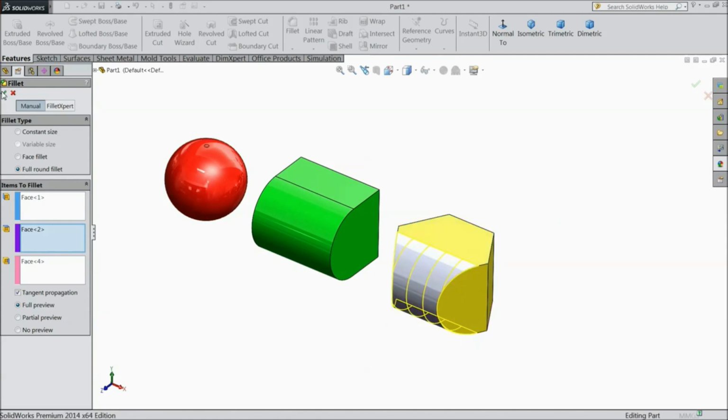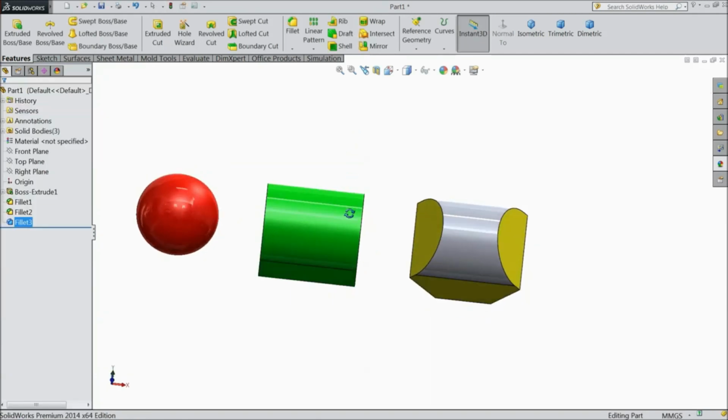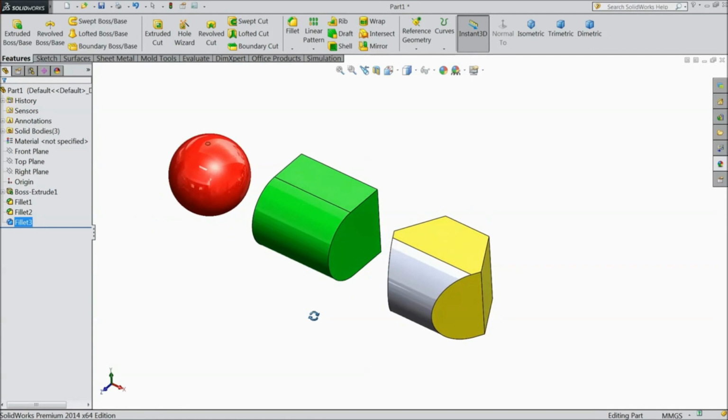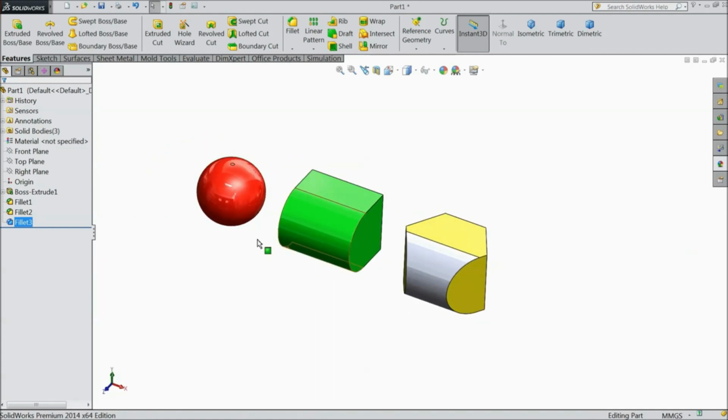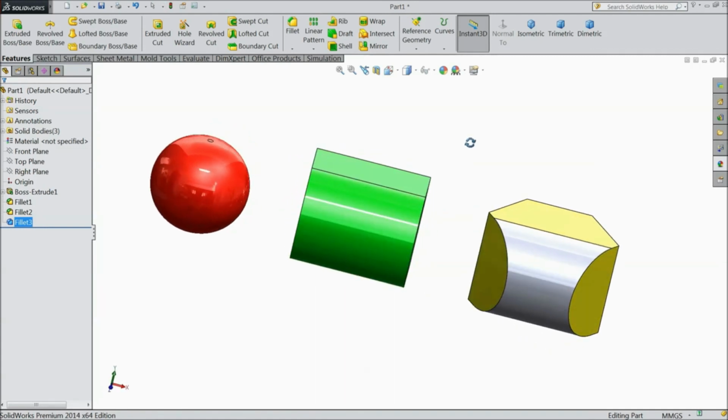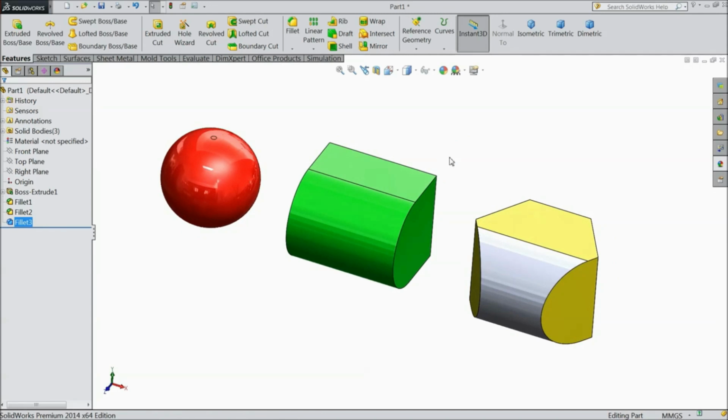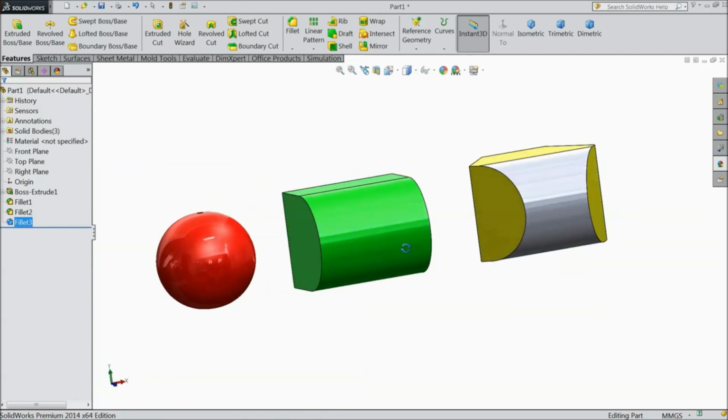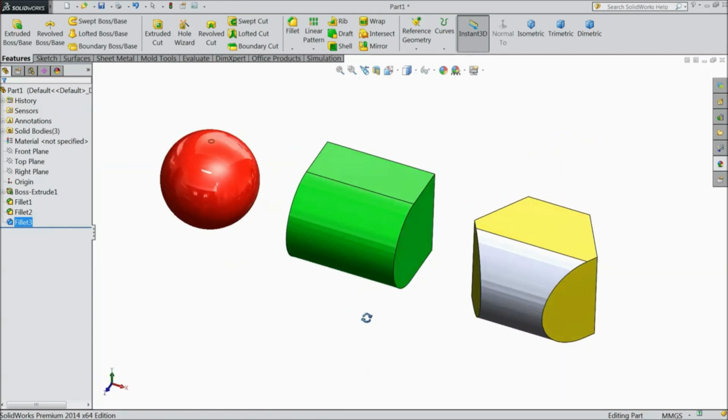So just select OK. See, this is called full round fillet. Here you cannot define any dimension or anything. It will just take the original dimension from the drawing and convert it into a radius. I hope you enjoyed this tutorial, and it is a very important tool in SolidWorks.